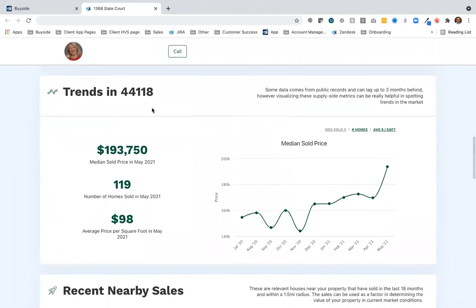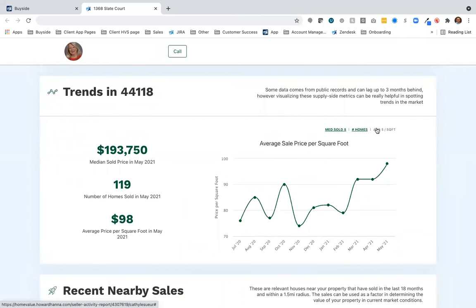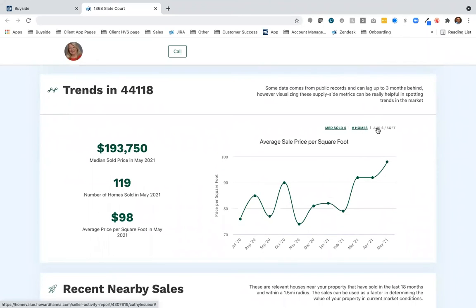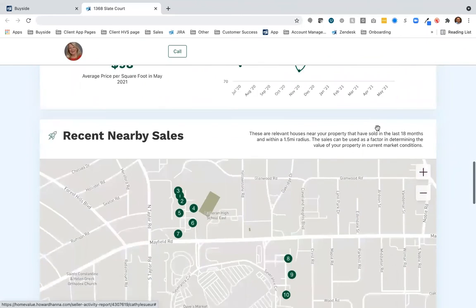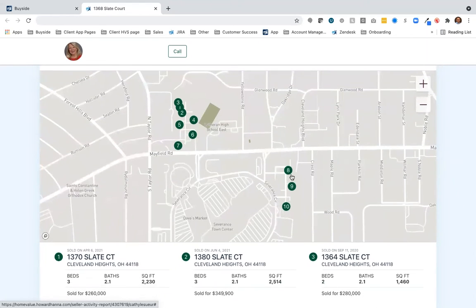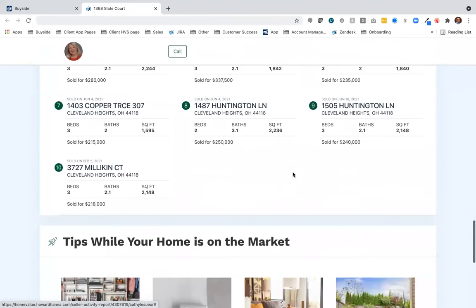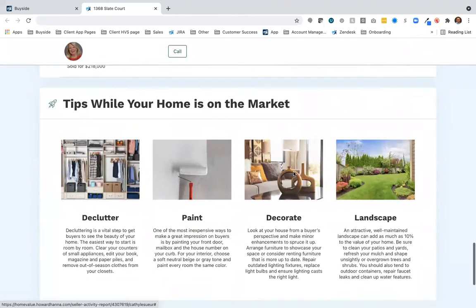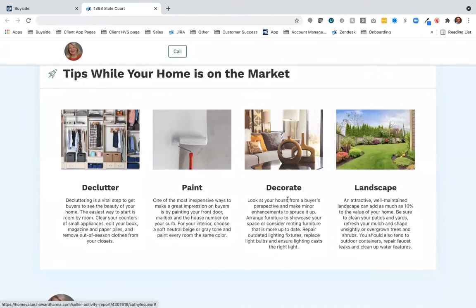We can see trends within the zip code, median sold price, number of homes sold, and average price per square foot. We can click through the graphs as the consumer here, as this homeowner, and check it out. We can see recent nearby sales. And we could also see some tips while your home is on the market to declutter, to paint, decorate, landscape. All activities that a homeowner that has an active listing should be taking place while the listing is on the market.